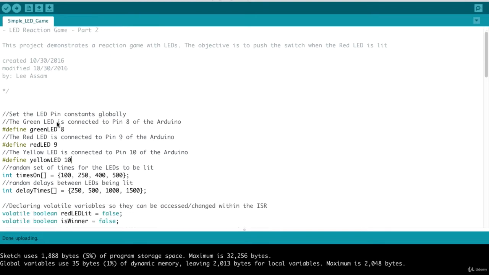First, at the top, we define our LEDs. So we have our green LED, which is connected to pin 8 on the Arduino, our red LED to pin 9, and the yellow LED to pin 10. If you didn't have green, red, or yellow, you can change these variables depending on the color of LEDs that you have, but that's how we initially set up the LEDs and which pins they're connected to.